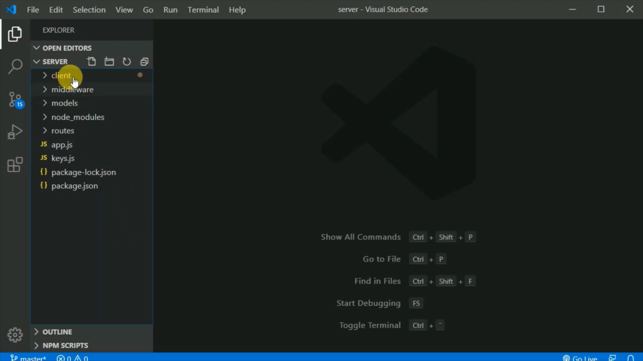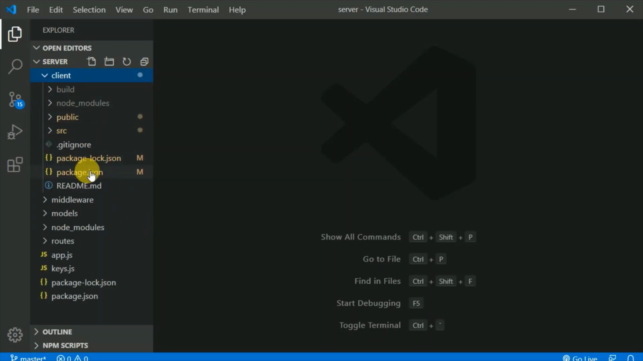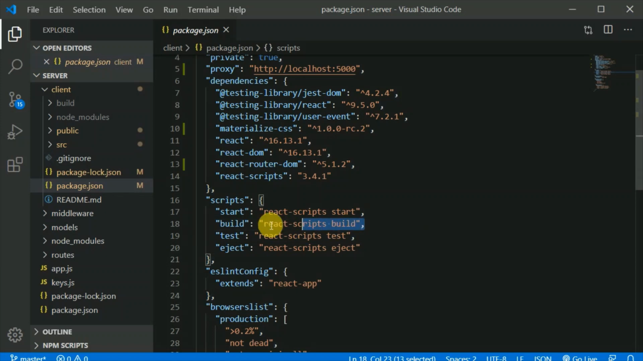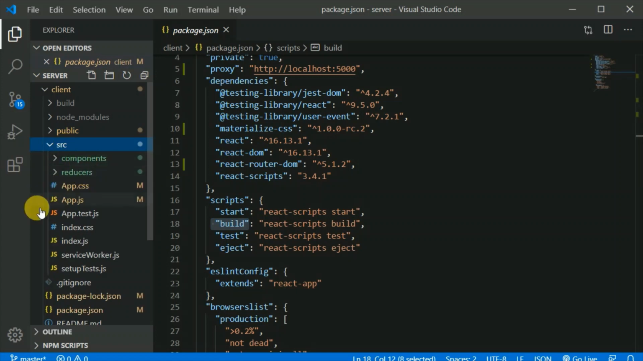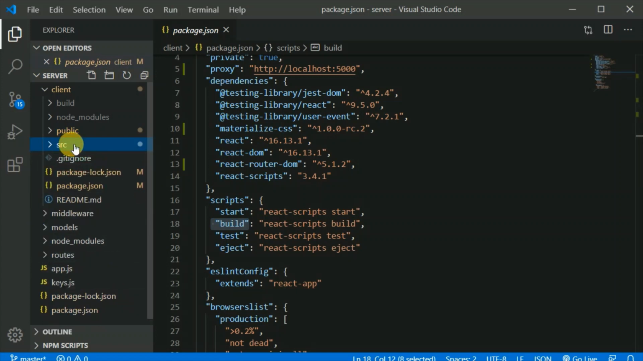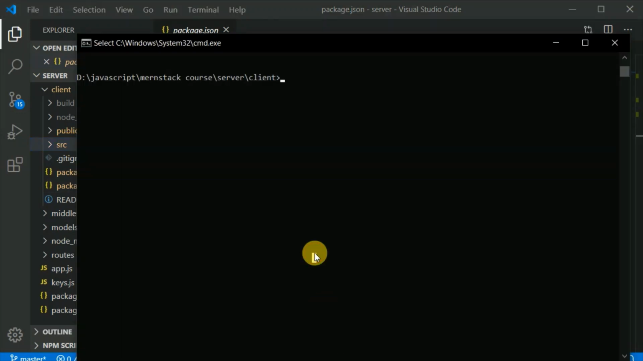Because if you'll open client folder, here you can find this package.json, and here you can see we have some script, that is build script. Now if you want to convert your React code into regular HTML, CSS, JavaScript, then you need to build that, right? And you can deploy your build code, right? The code you get after build. Let's try that. Okay, so what I will do here, inside this client I will type npm run build, right?